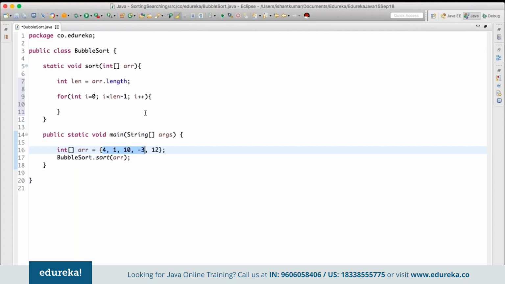Not the last one, right? So it's less than length -1, right? So if the length of my array is 5, so let's say the length is 5, the outer loop here shall work from 0 to 3. So it's length minus 1. So we want to iterate till here.